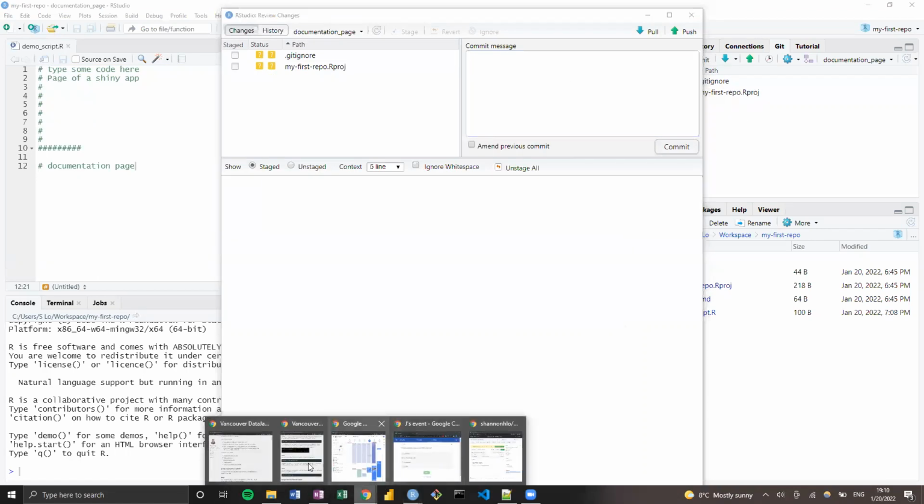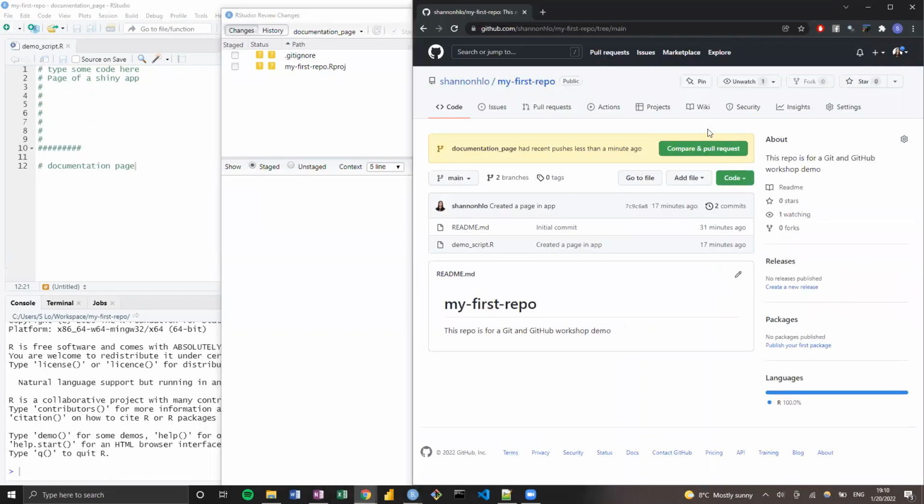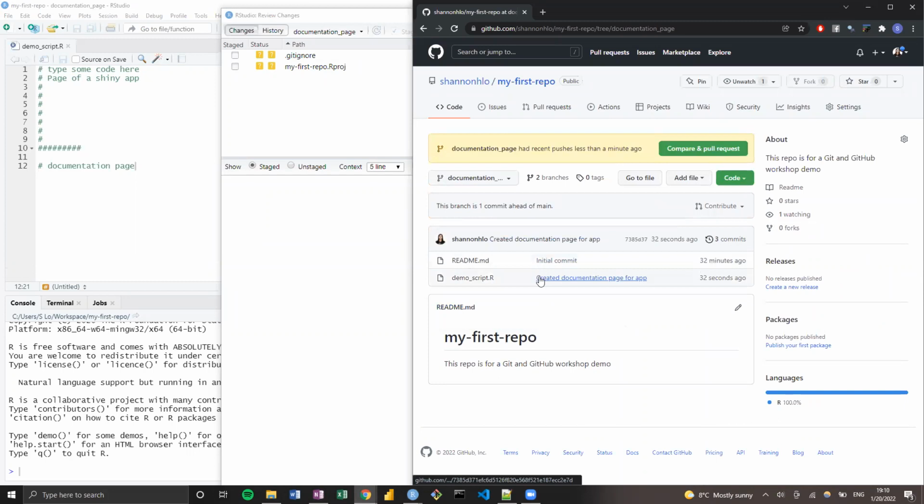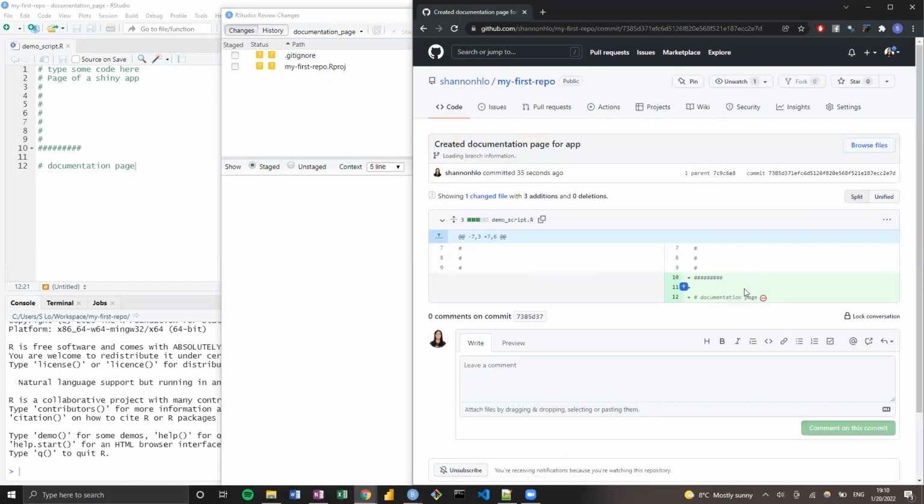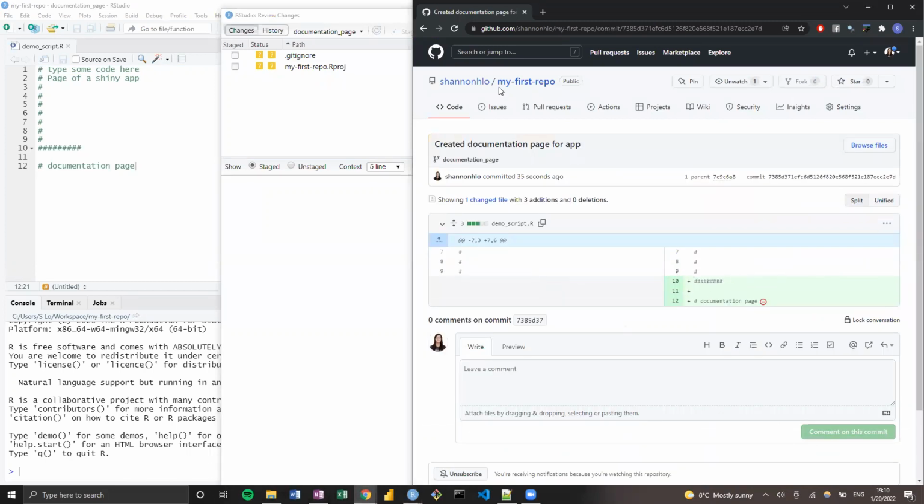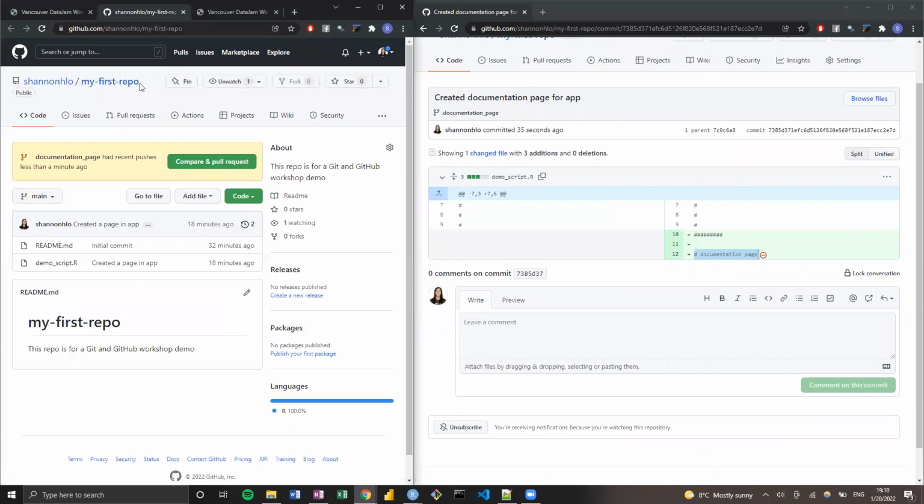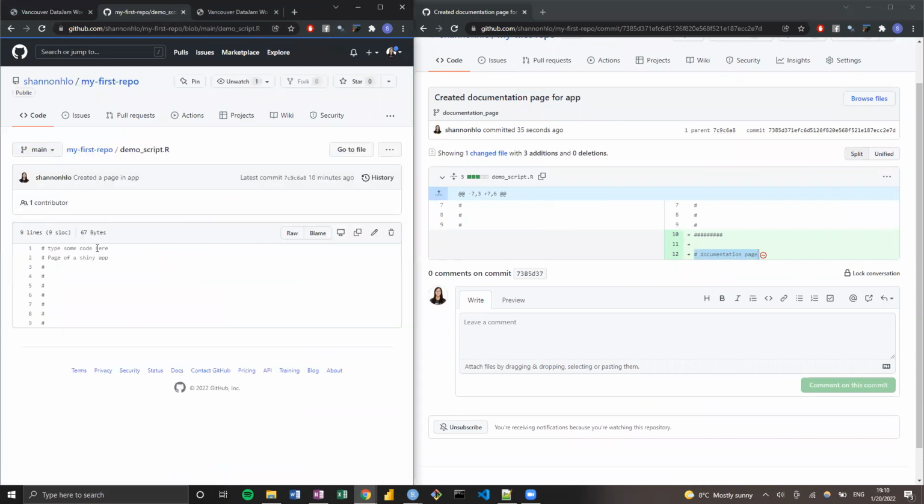And if we open up GitHub right here, go to that branch, the documentation page branch, you'll see that there are changes here. So my new code update is right here. But if we look at the main branch and compare it side by side, you'll see that these changes aren't reflected.